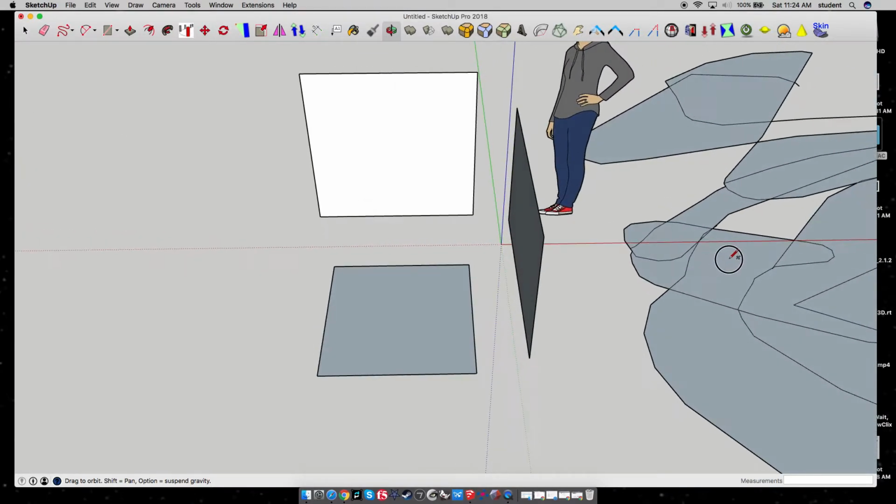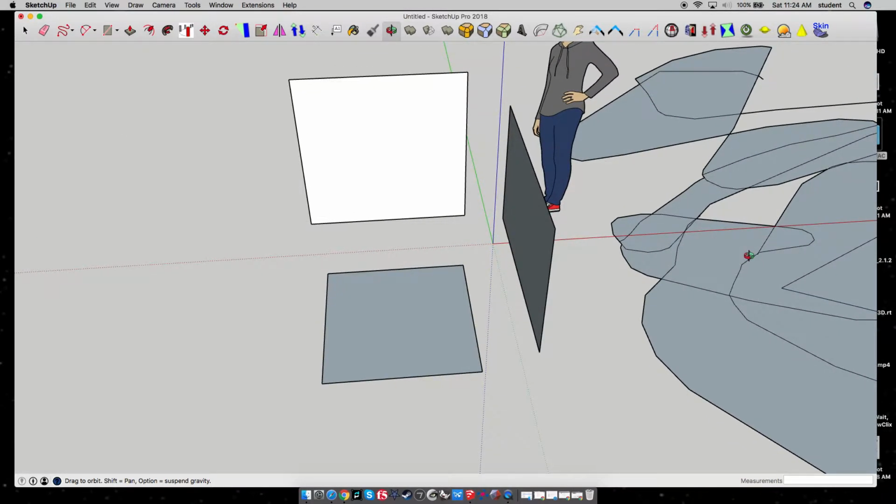Is it P? I'm writing a few ahead. P, yes. P is pull or extrude. U, Y, T, R, E, W, Q. Q is rotate.